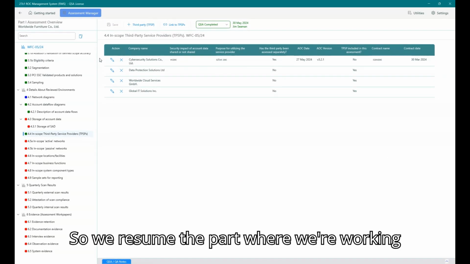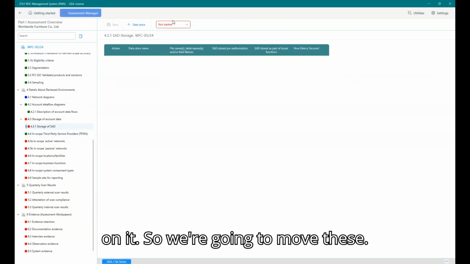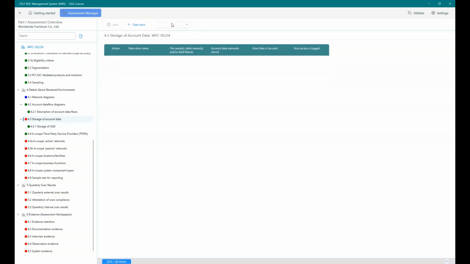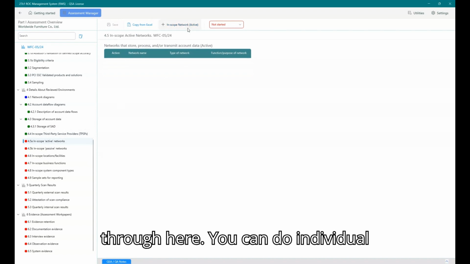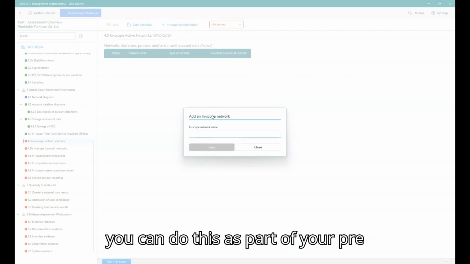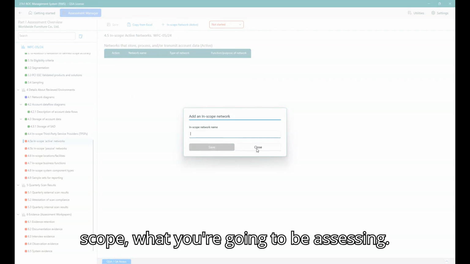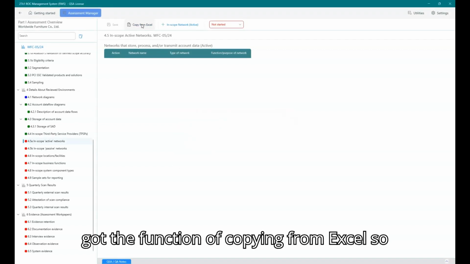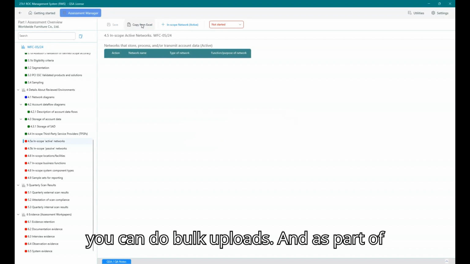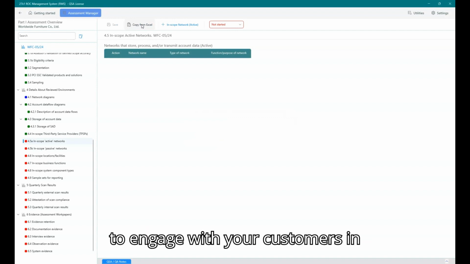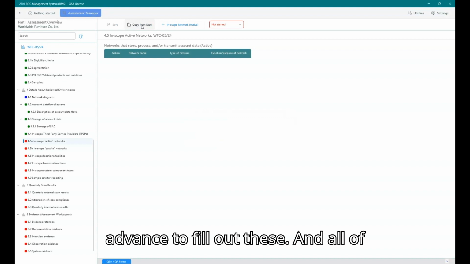So we resume the part where we were working on it. So we're going to move these and say we've done these. Same again. And we just literally work our way through. Here you can do individual networks, so for small scopes, ideal. And you can do this as part of your pre-scoping engagement to find out what's in scope, what you're going to be assessing. And you've still got the function of copying from Excel, so you can do bulk uploads. And as part of the package, you'll be getting a spreadsheet that you can use, adapt to engage with your customers in advance to fill out these.